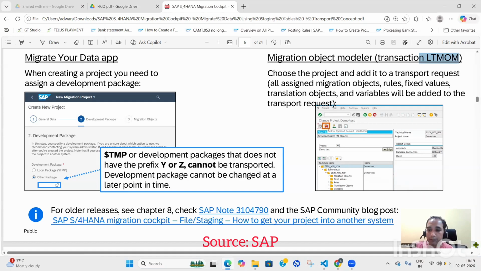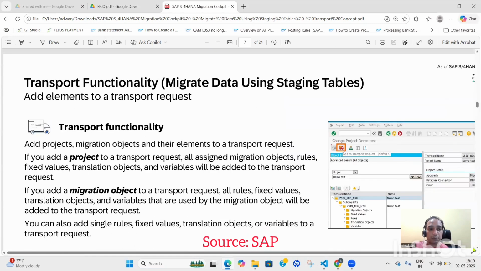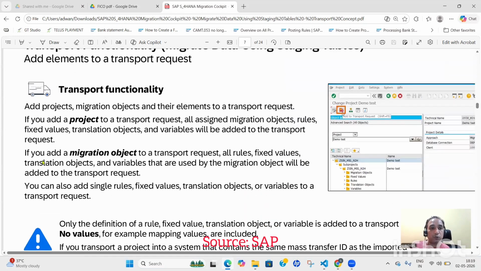Okay, so let me just come down. So here is the transport functionality. It shows you can add projects, migration objects, and elements to a transport request. So what is the project? With the project, you can name the project. But what's a migration object? As I have told in my earlier videos as well, a migration object is any object, like, say, you want to transport bank master. That's a migration object. You want to transport supplier master, that's a migration object. You want to transport customer master, that is also a migration object. So all these are migration objects basically.